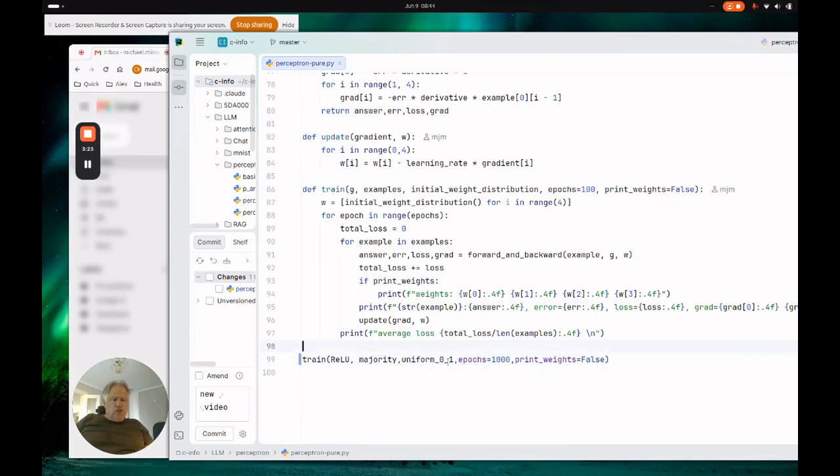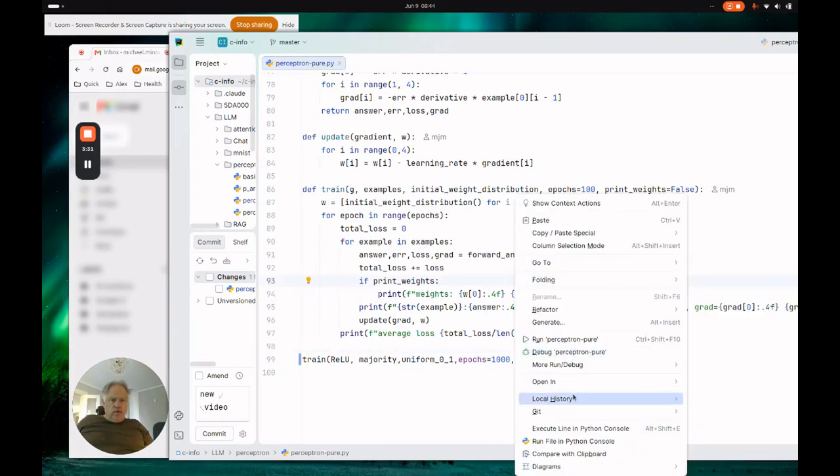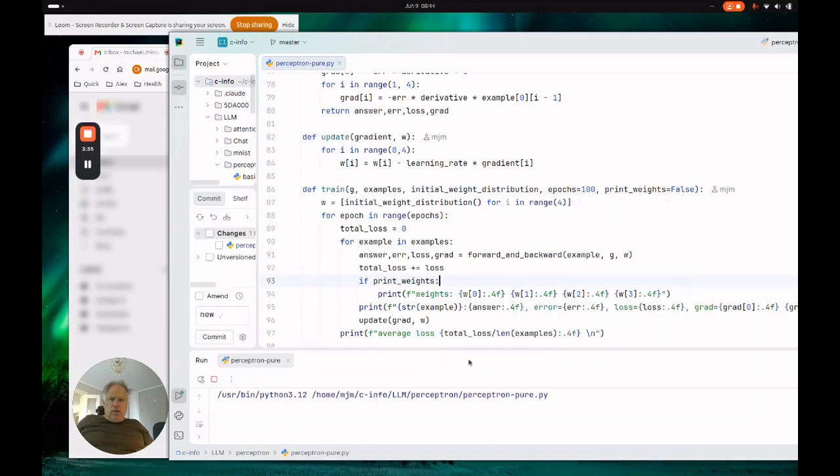So we're passing in the function, not the function call, right? Okay. 1,000 epochs, and then print the weights. We're not going to show the weights as we do it. So let's just run this, and we'll see how this goes. I'm not even going to debug it. I'm just going to run it.